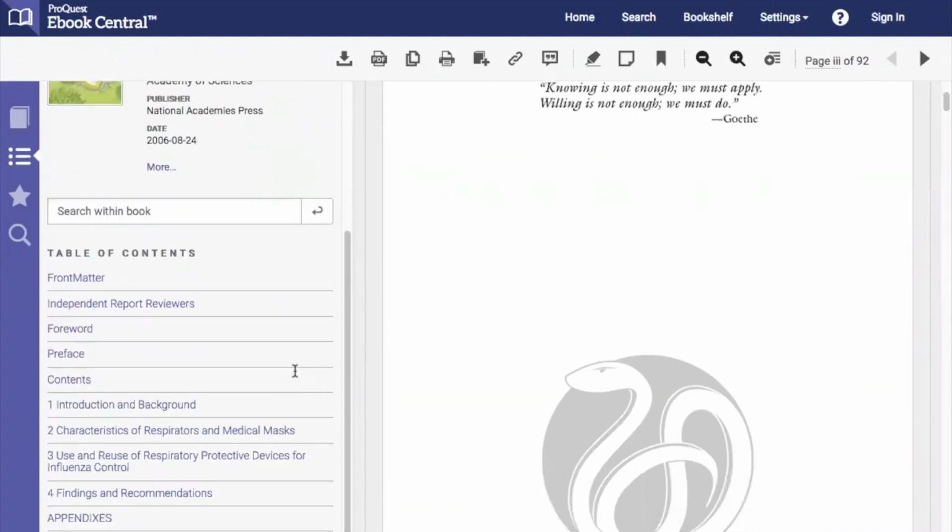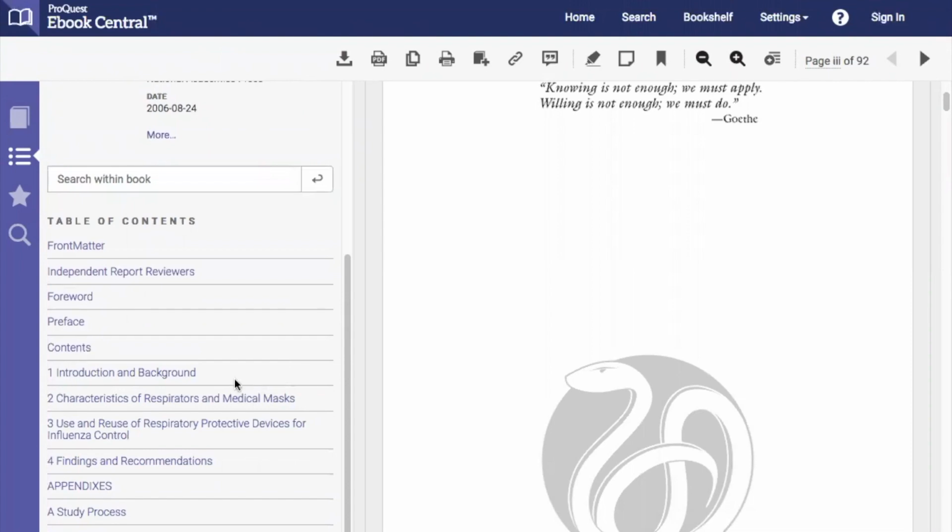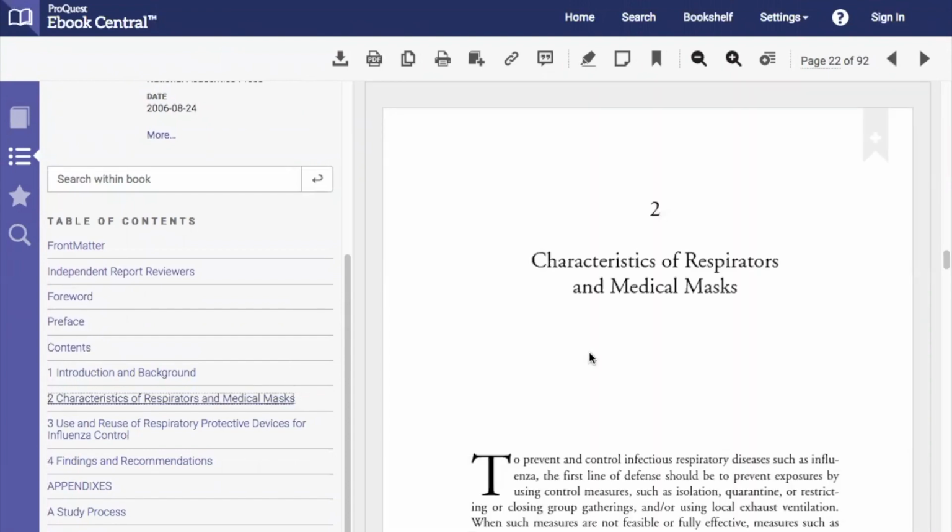Over here on the left is the table of contents. You could skip ahead to characteristics of respirators and medical masks and start reading that chapter.